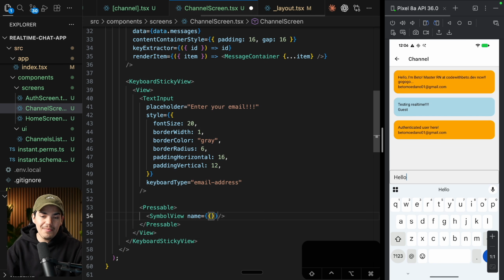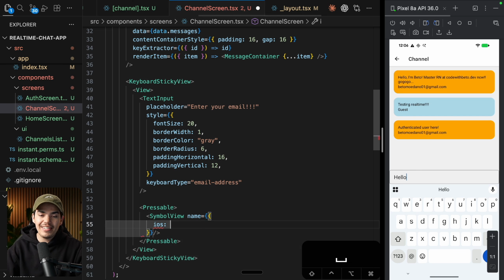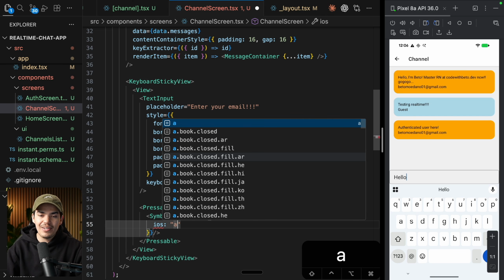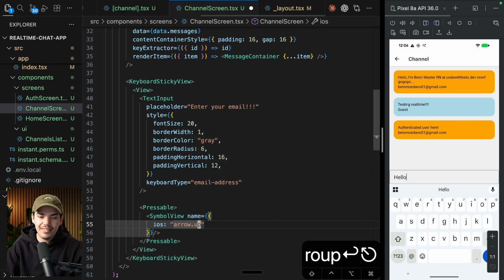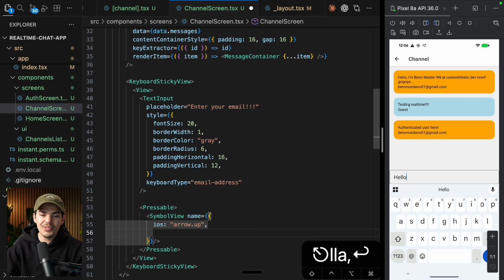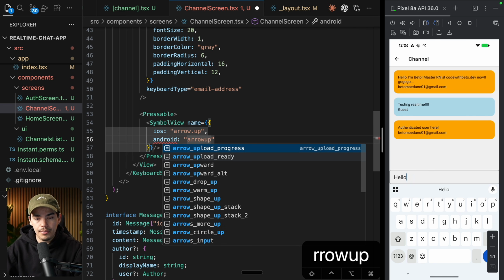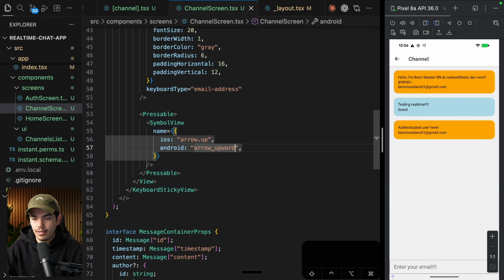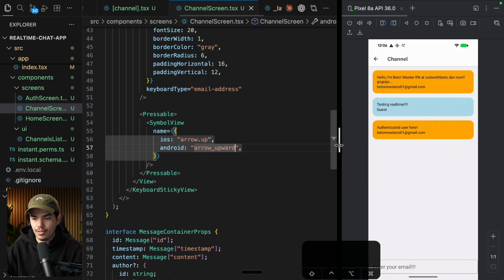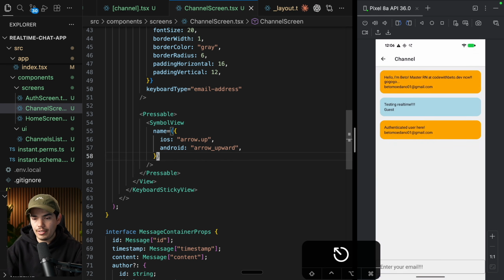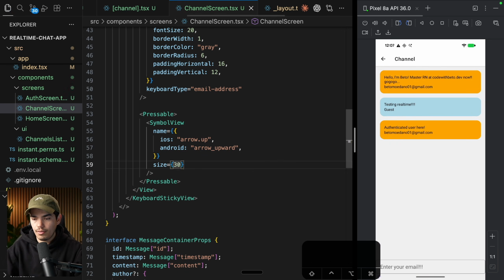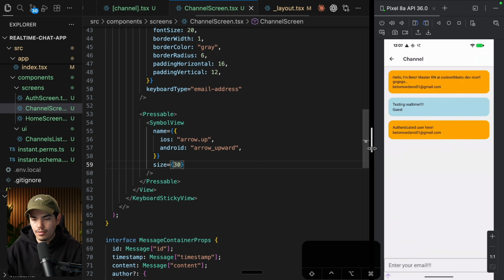And by the way, a pro tip is that you can pass an object, define the iOS name, arrow up, maybe. Yeah. And with the latest version, you can now pass Android symbols as well, Android icons. It's using material icons, I think. Arrow up. Yeah, let's see. I cannot see anything. We need to provide a size, I think. There is the arrow. It's below.